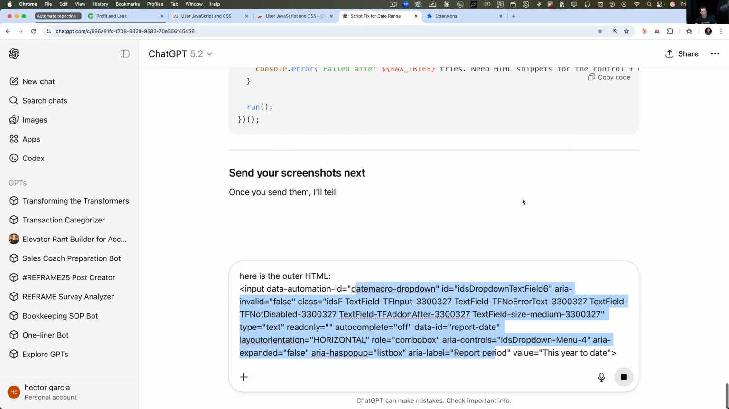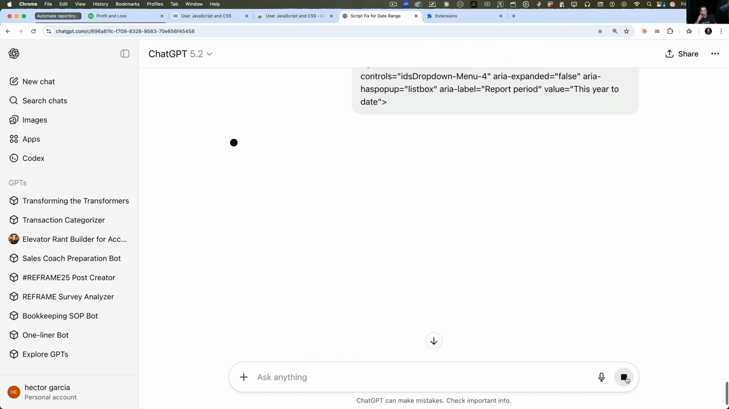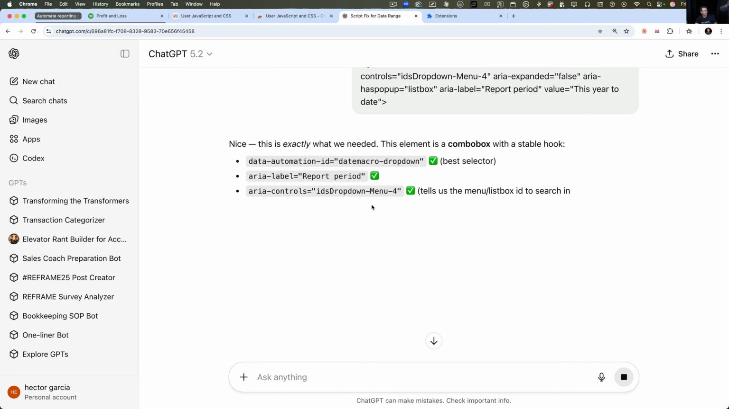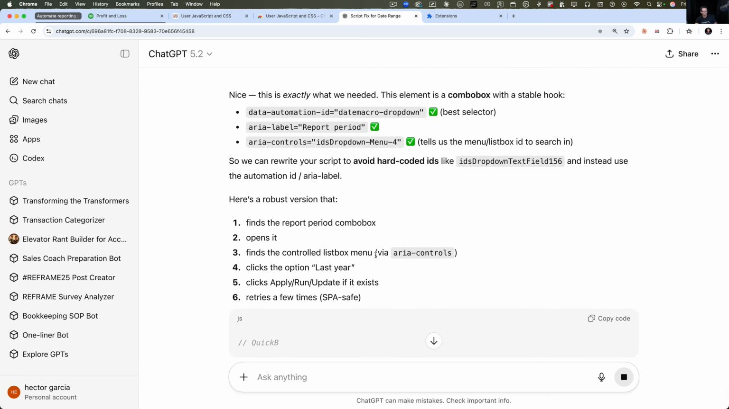Okay. So send your screenshots next. And I'll tell you exactly which nodes. Okay, well, I didn't send the screenshot, but let me send that. Let me see if that works. Okay, that's what it needed. Okay, perfect. So it's probably gonna rewrite the code or no? Yeah, it's gonna rewrite the code.